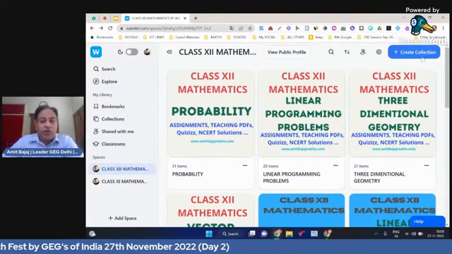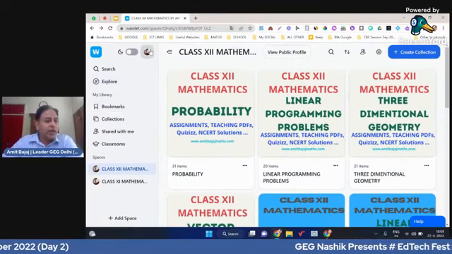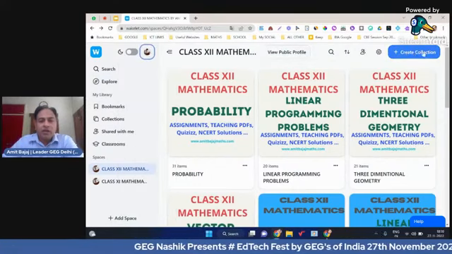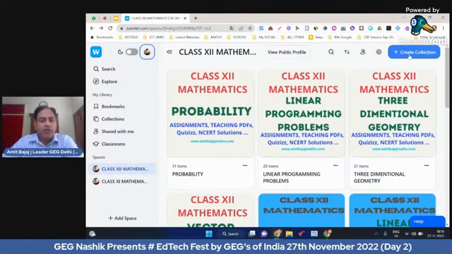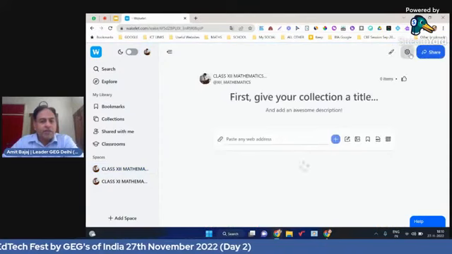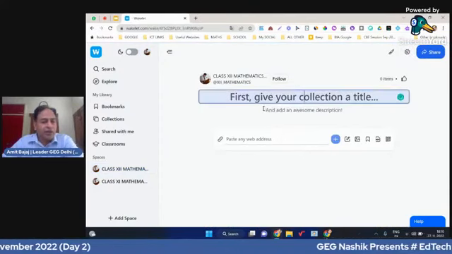I haven't shown you yet how to create a collection. So let me quickly go to my home page. On the top right hand side, you have the option for create collection. Click on create collection. And here you have the option for giving the name to your collection.